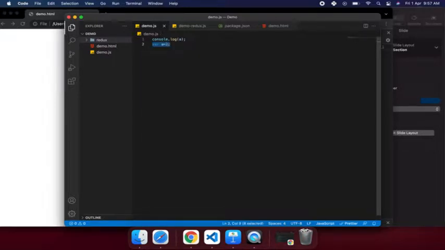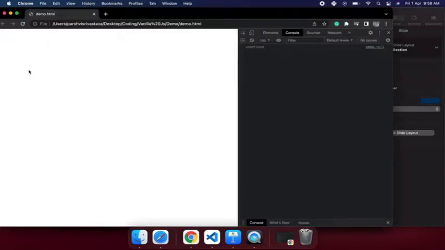Control Z. Okay, I'll just print a after the assignment. So you can see now the updated value is there.